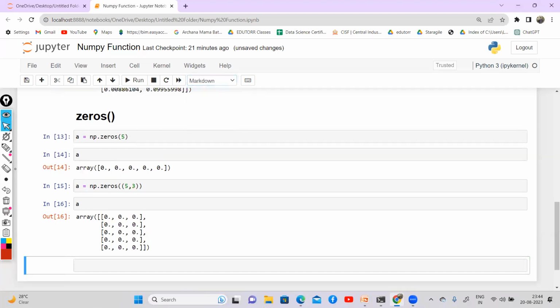What is the next part? Please maintain your notebook copy. If you have any doubts, please just ask me.